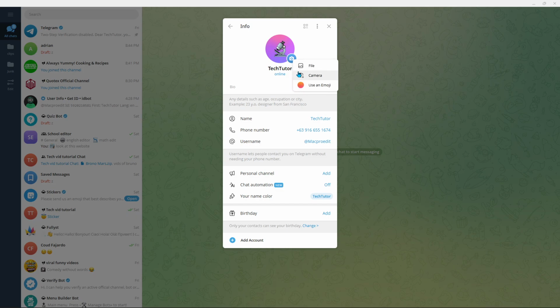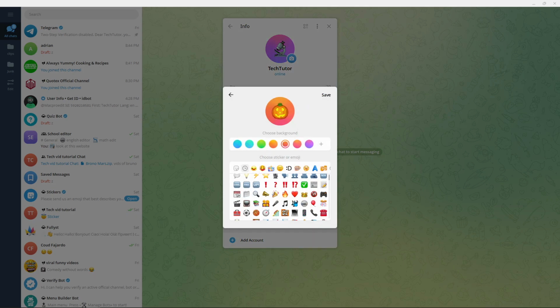Using an animated emoji or sticker lets you keep your personal privacy completely intact while giving your profile a clean, dynamic look on desktop. And that is pretty much it. No complicated image editing software required, and zero hassle trying to crop standard photos on your PC.